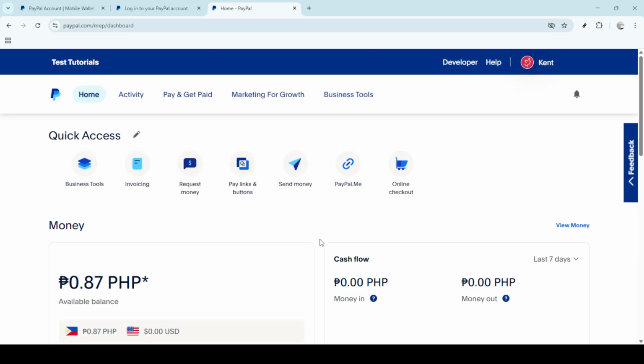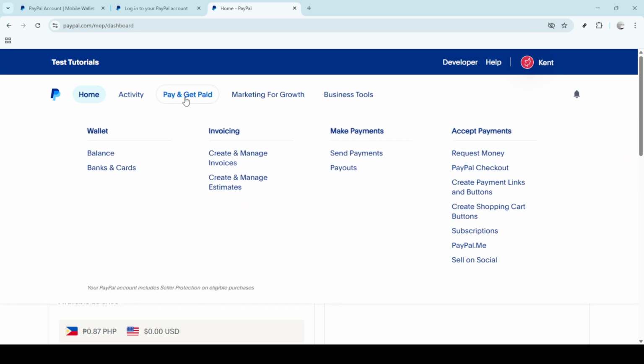Now that you're logged in, navigate to the Pay and Get Paid section, which is prominently displayed on the dashboard. This is where you'll find the option to send money. Click on Send Money, and a form will appear where you can enter the recipient's details. You'll need the recipient's email address or phone number that's linked to their PayPal account. Ensure you have the right information to prevent sending money to the wrong person.